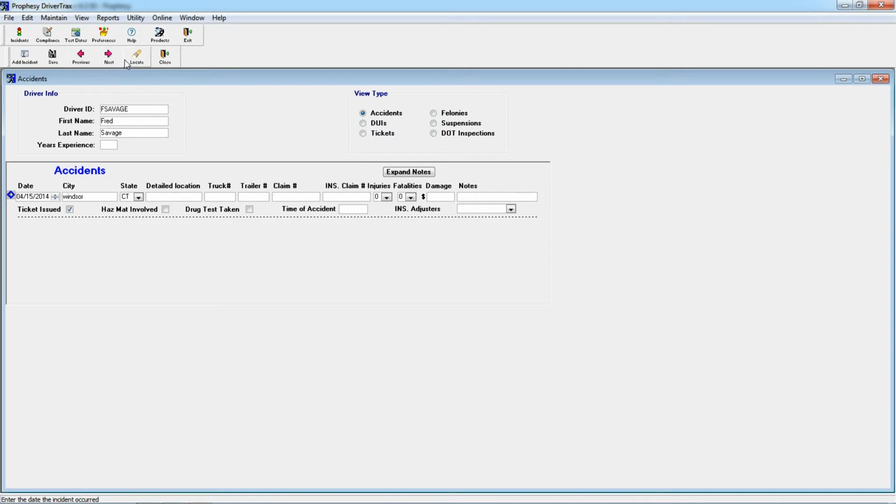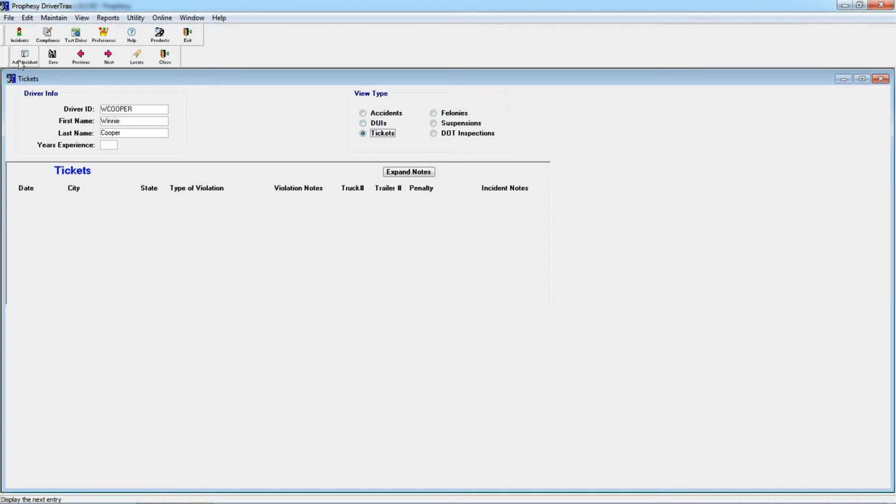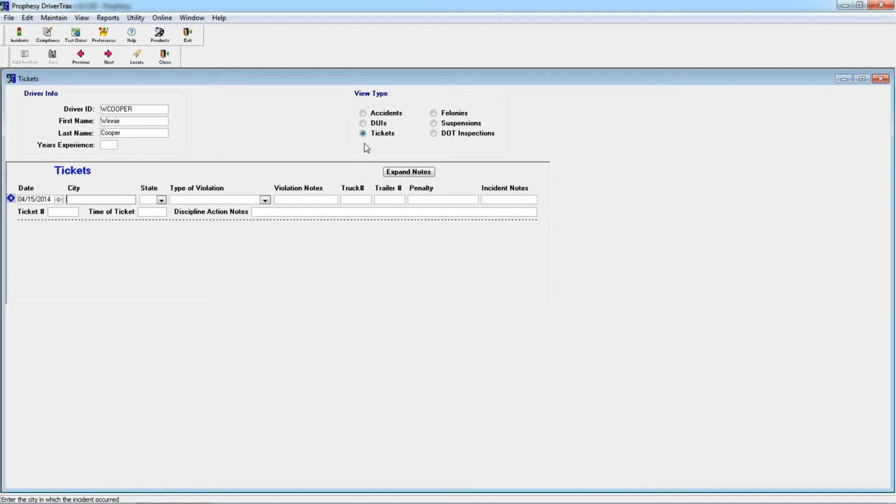I have the ability to locate or search different drivers, highlight the incident type that I would like to record, and then click Add Incident for an incident detail. In this example, I'm entering a ticket. I enter in the ticket city, ticket state, the type of violation.